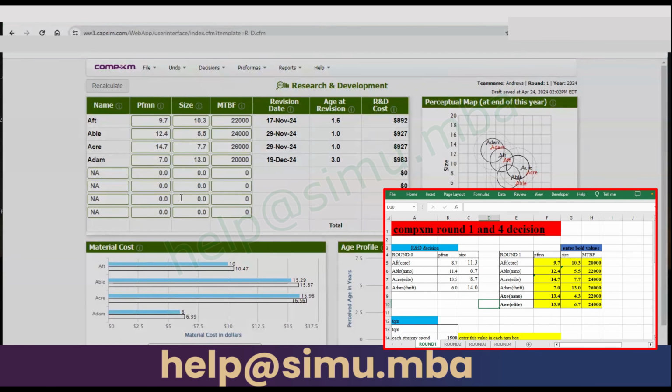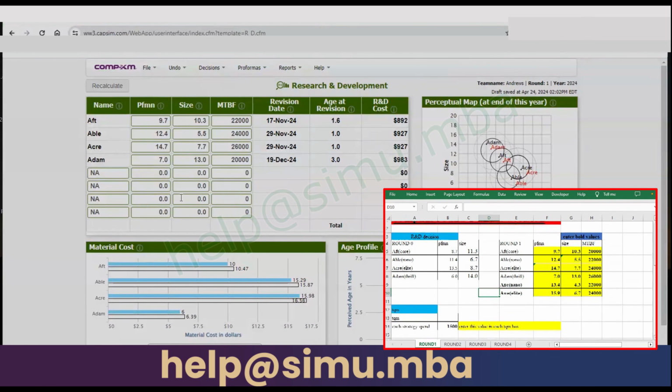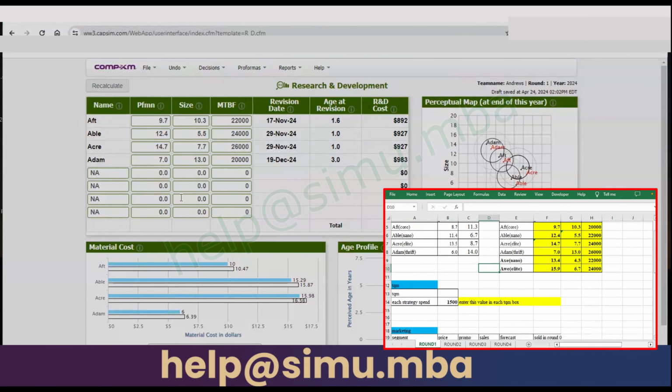With the targeted revisions we've made to Aft, Able, Acre, and Atom, each product is now better aligned with customer preferences, positioning us for a strong performance in each segment. Keep an eye out as we dive into more strategies for optimizing launch dates and getting an edge in future rounds. Alright, now, let's talk about product count.